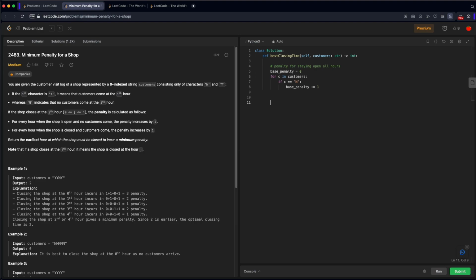What's next? Well, now let's start closing the store 1 hour earlier for each time through our loop, and calculate our new penalty. Based on our new penalty, we can find out what our result is. So we'll need some result. We'll also need to know how many hours we can be open. Let's have hours, which is the length of our customers. So our result is going to start at hours, because that is our base penalty's index. Currently, if we closed at the end of the day, we have our base penalty for staying open all day, and we closed at this hour.